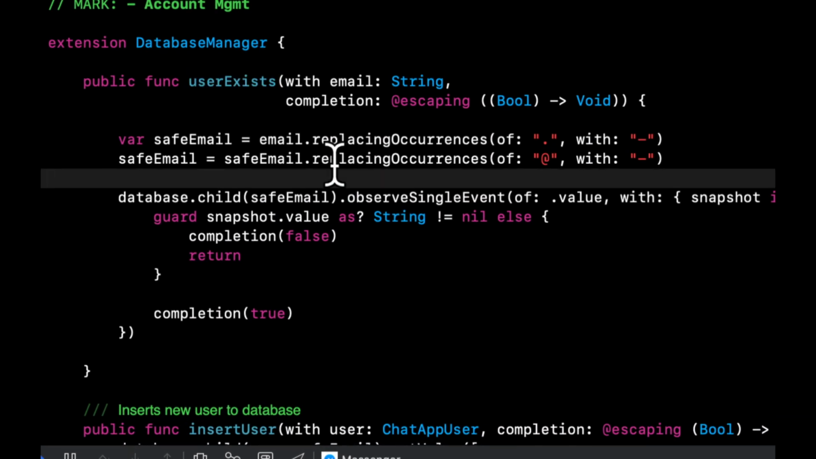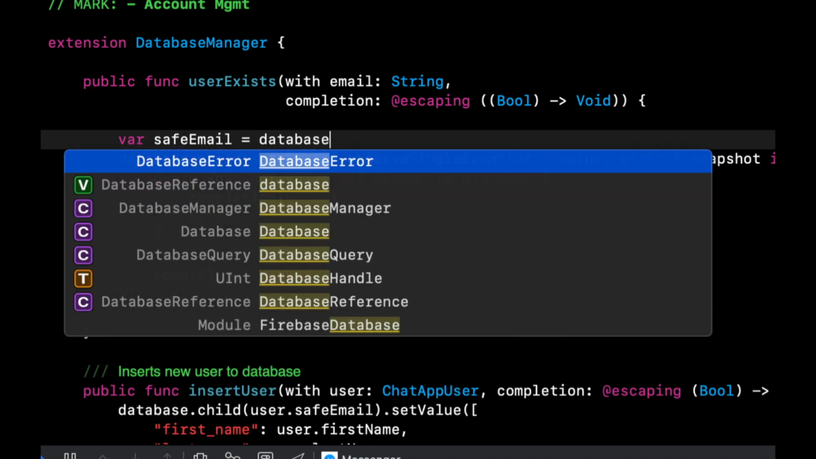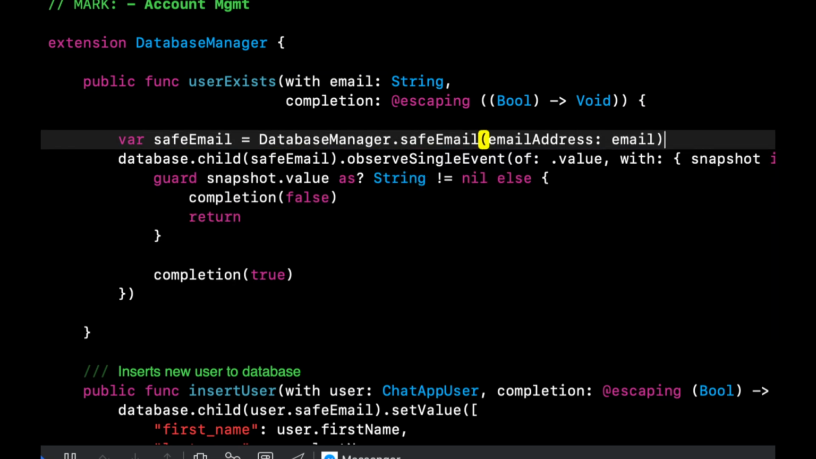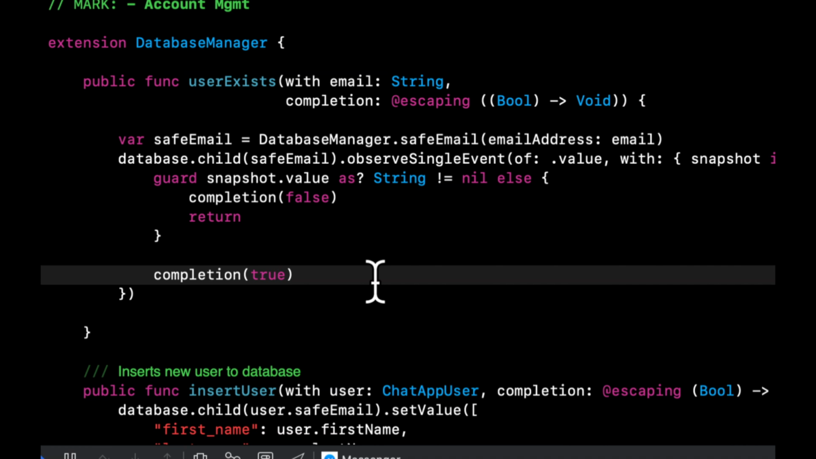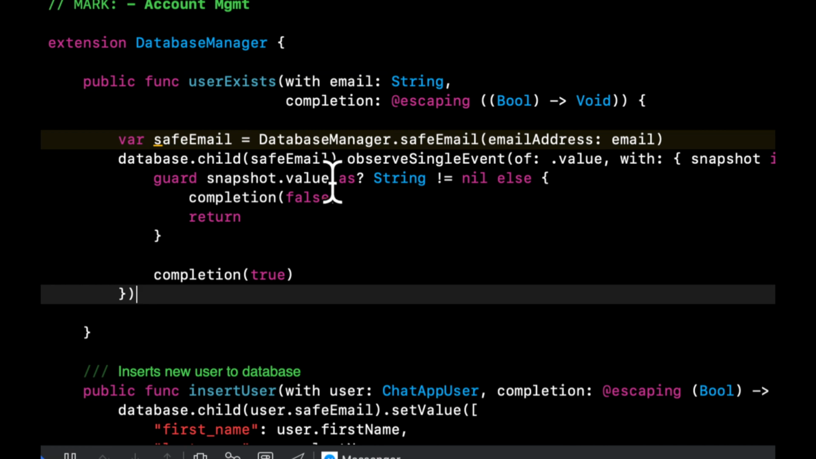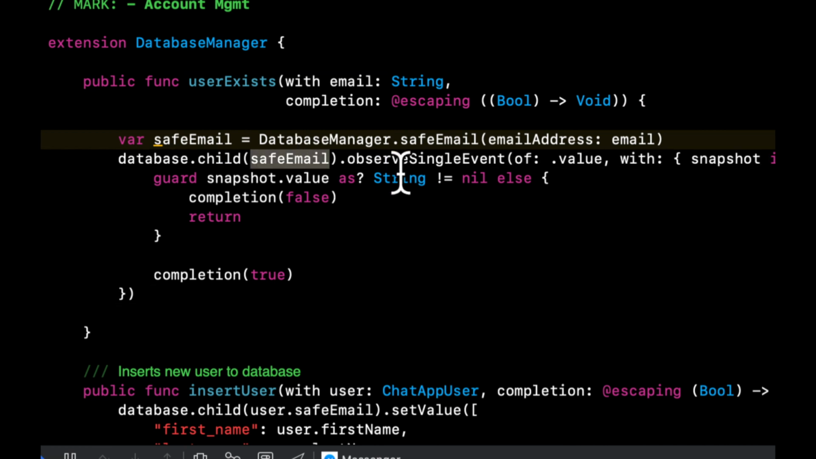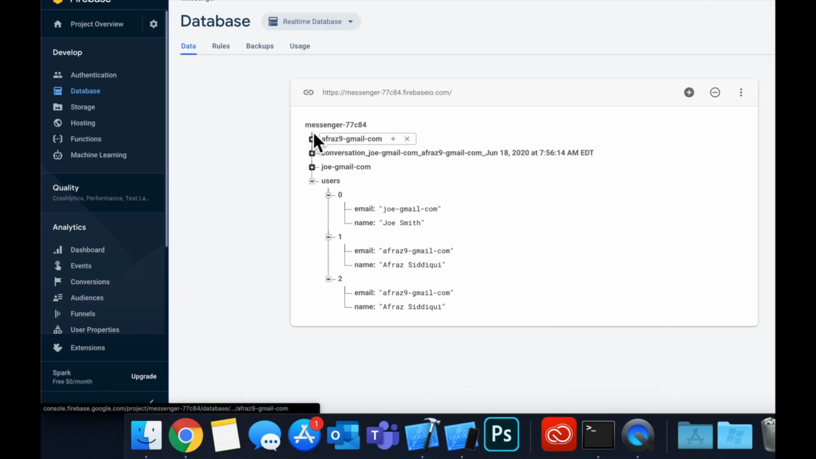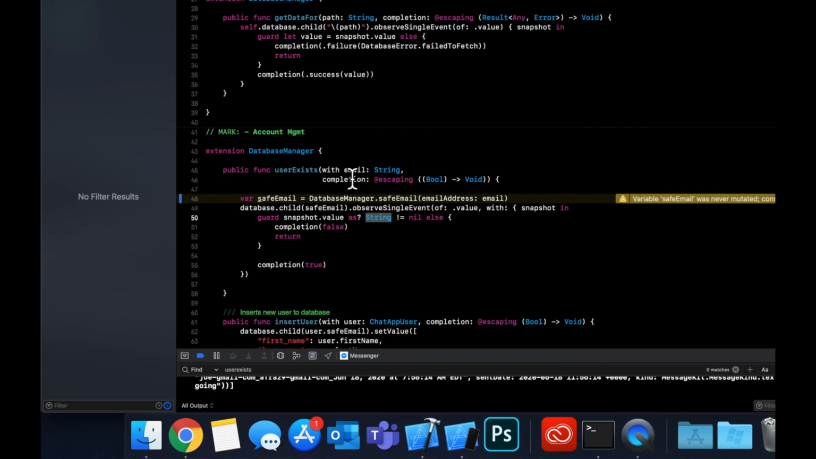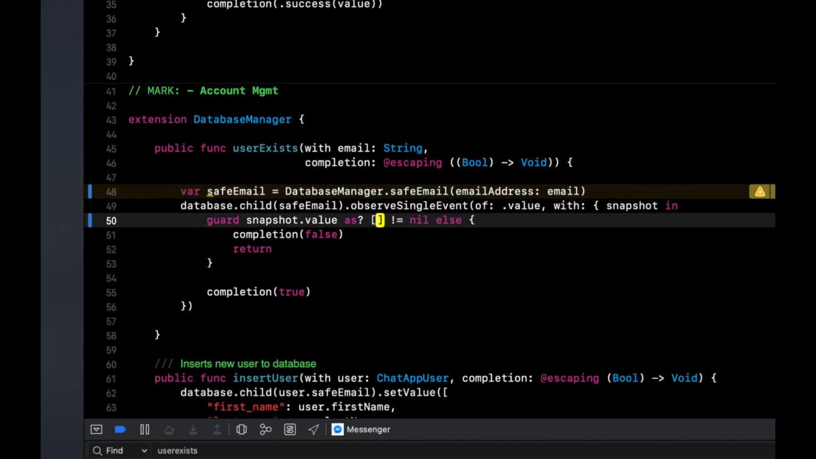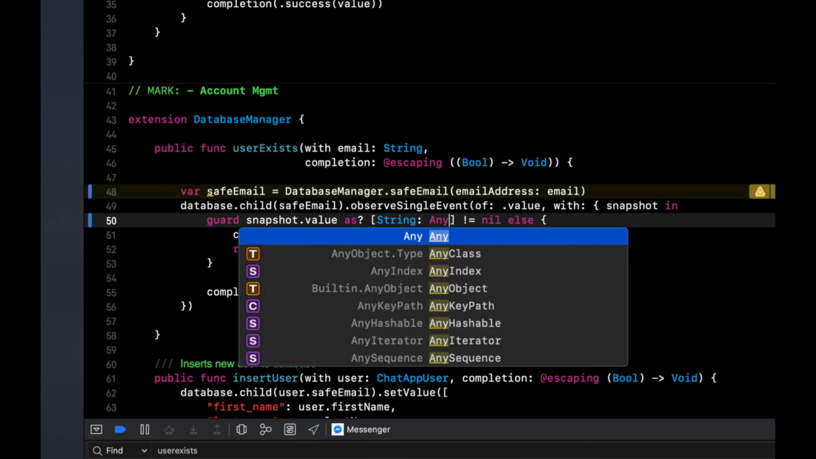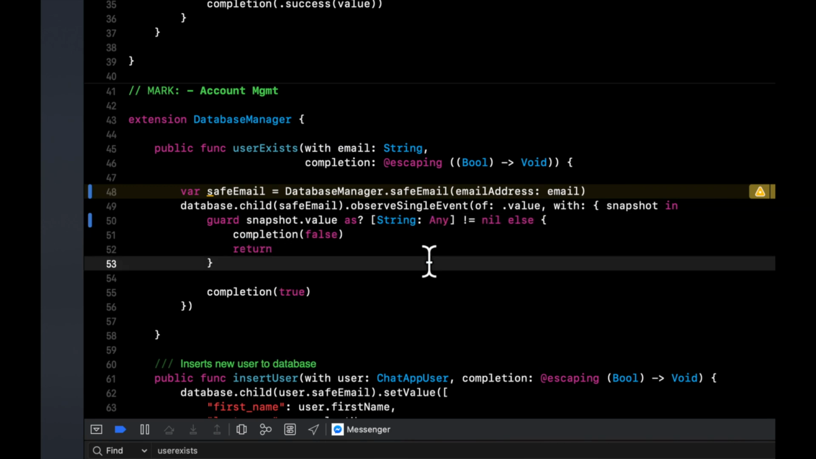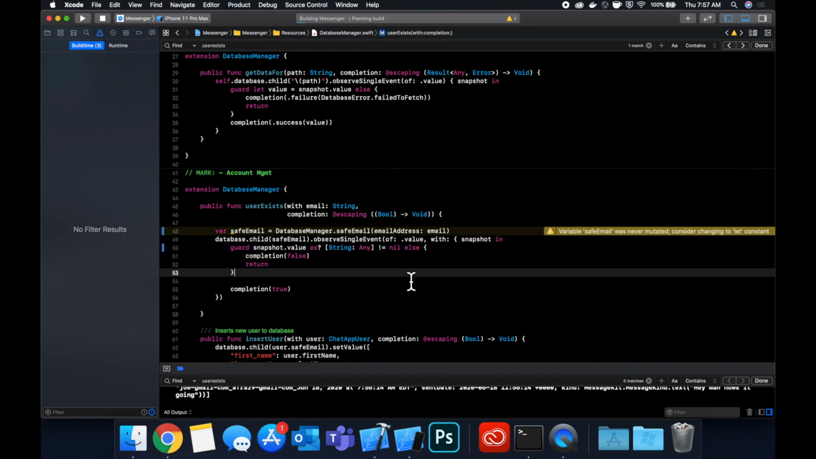The first thing we want to do is, instead of doing the safe email stuff yourself, you can simply say this is database manager safe email and pass in that email. And an issue here that we say is we try to get the child for that safe email, and we try to cast it as a string. But in the database, it's actually not a string. Each user is a dictionary. So what we want to do in here is try to cast it as a dictionary. If we say the string, it'll actually always fail. So it'll always insert that user. So let's go ahead and hit Command R.